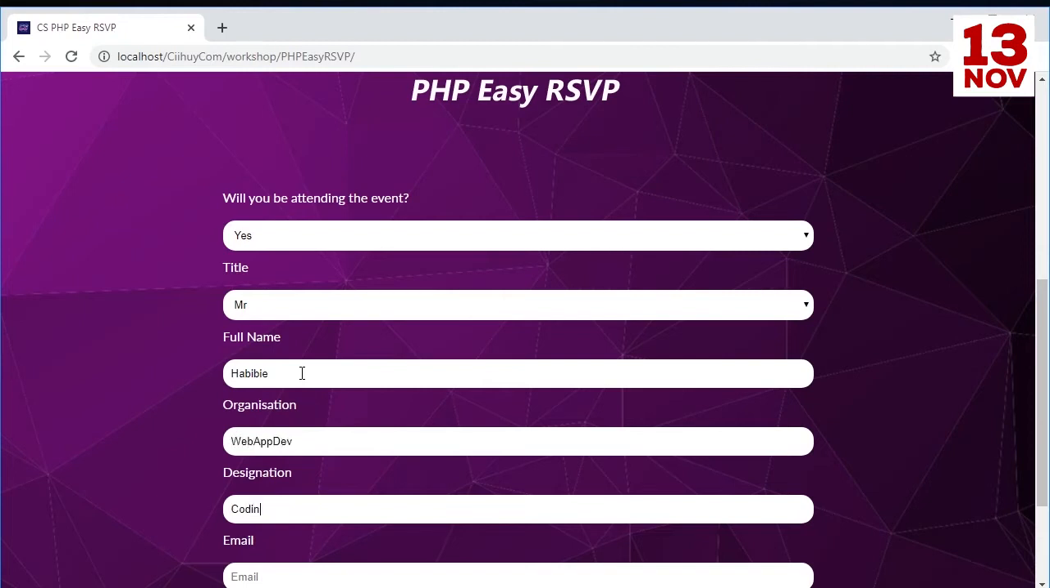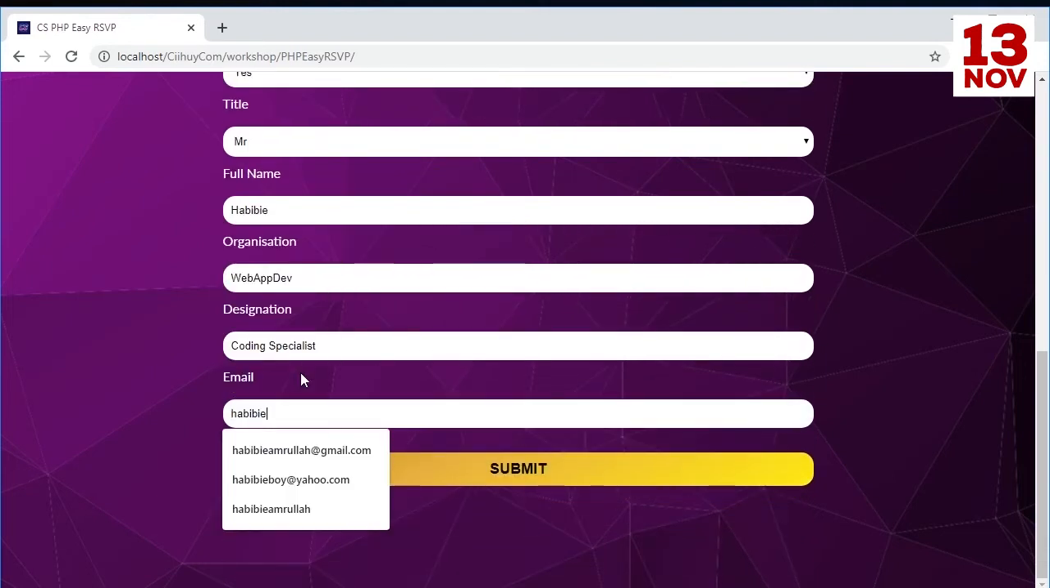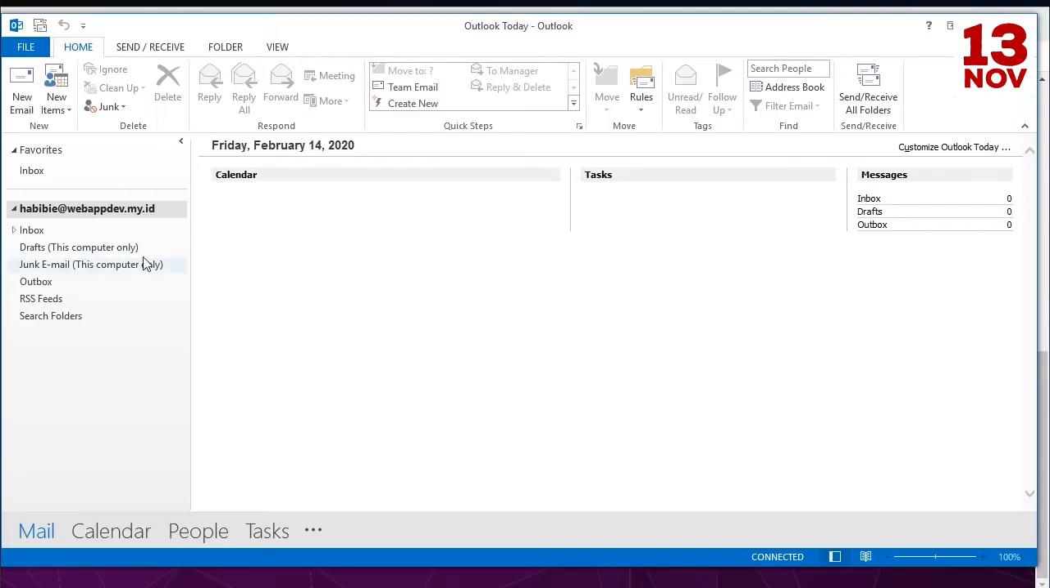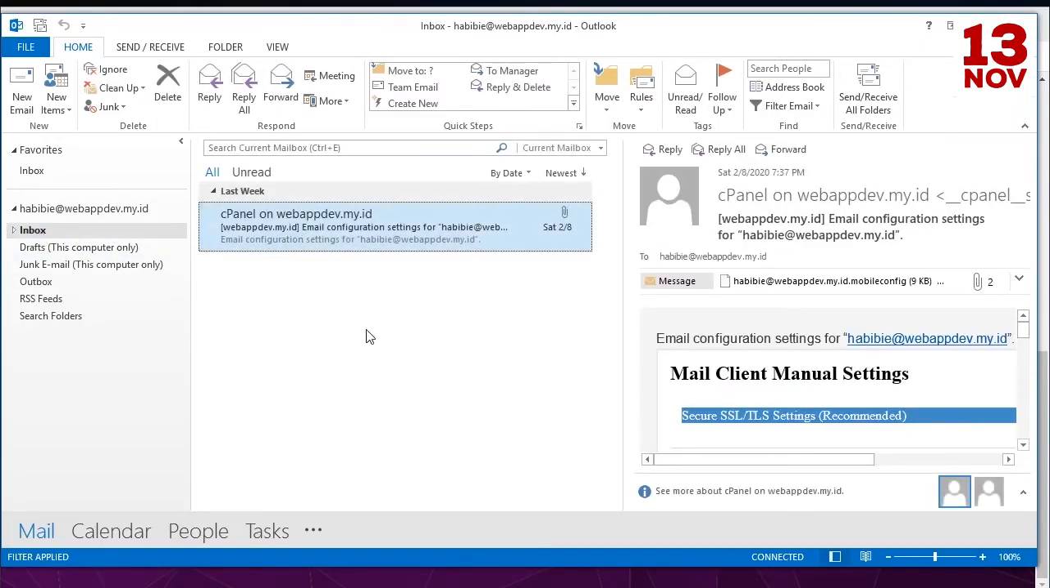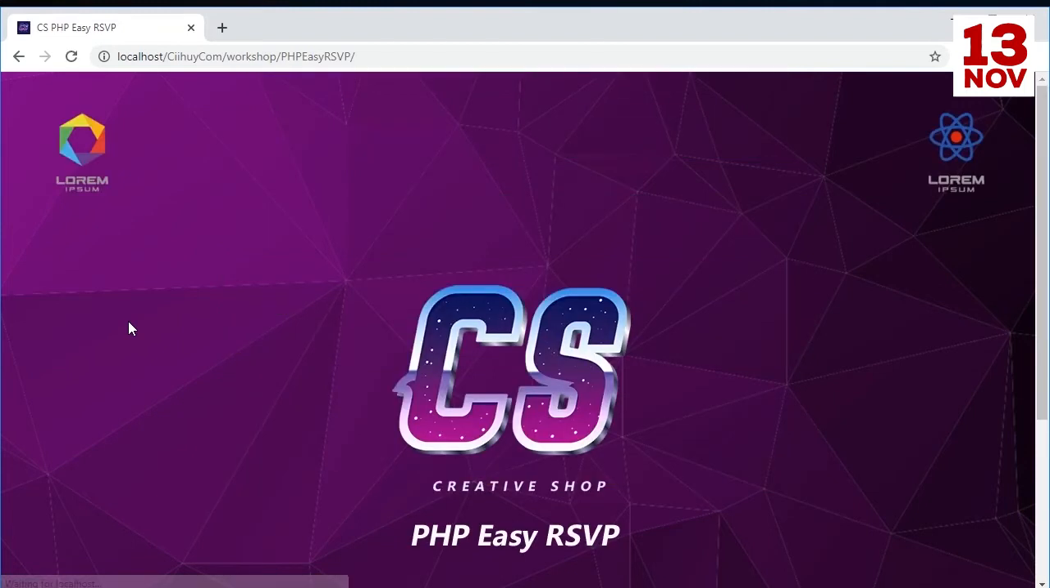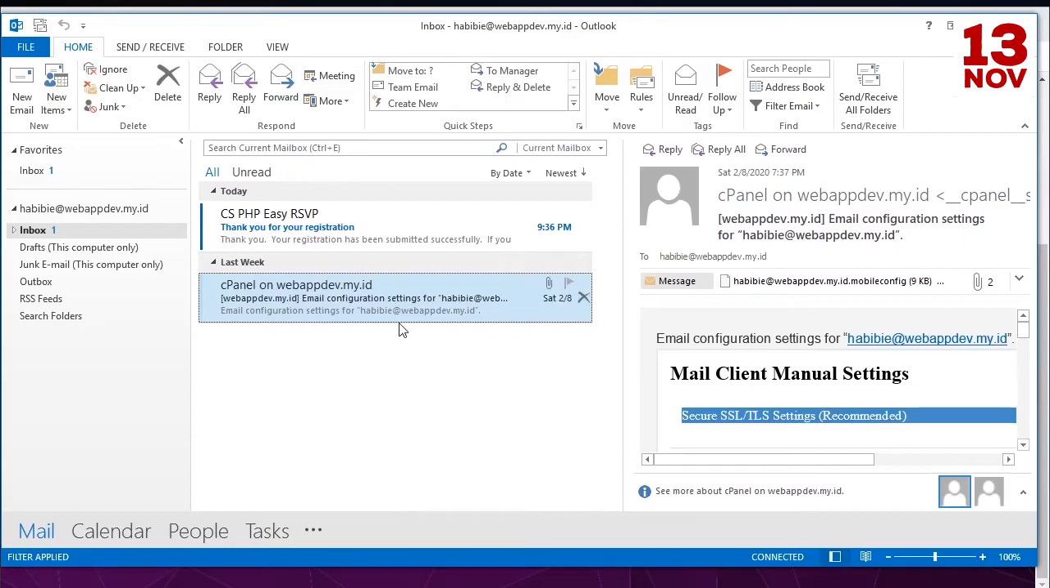What you see here is a demonstration of this program when it is set up correctly. In this page you can fill in your registration information such as name, email address, and so on. Then click Submit to register. Notice that you will get an automatic confirmation email after you click the Submit button, notifying that the registration is confirmed.